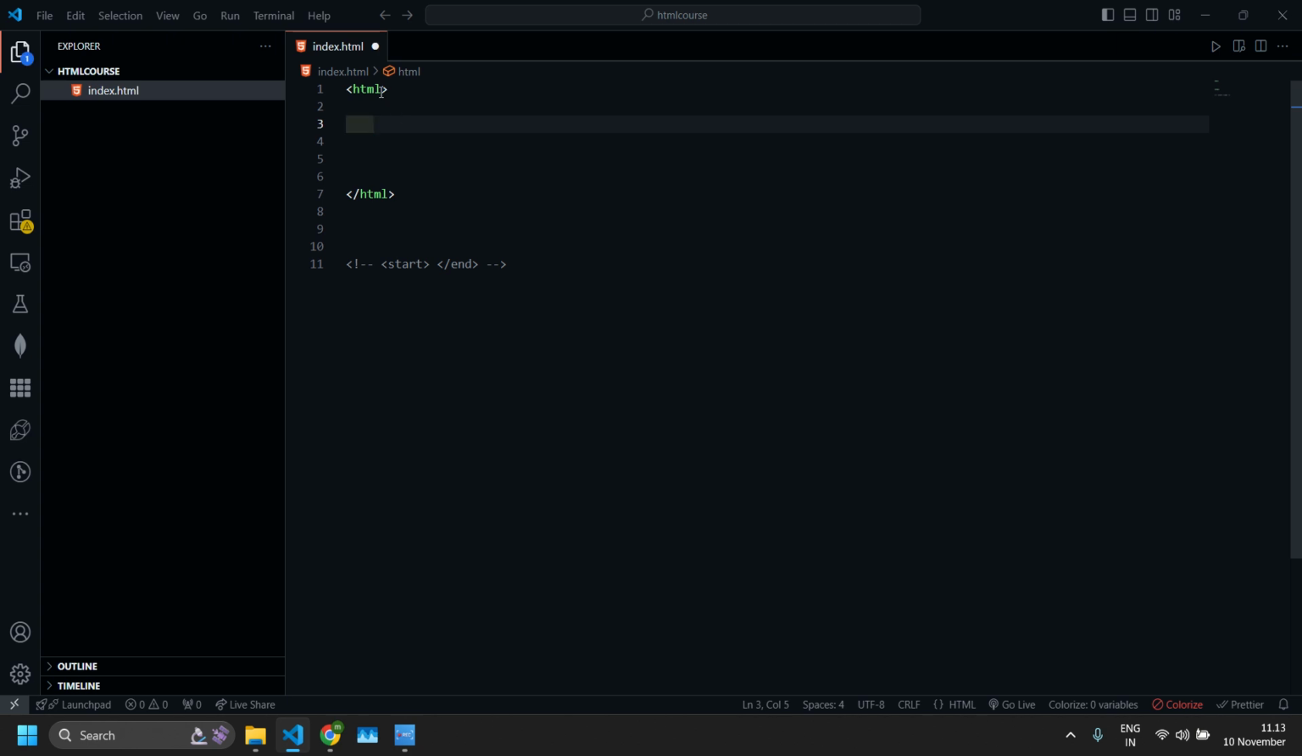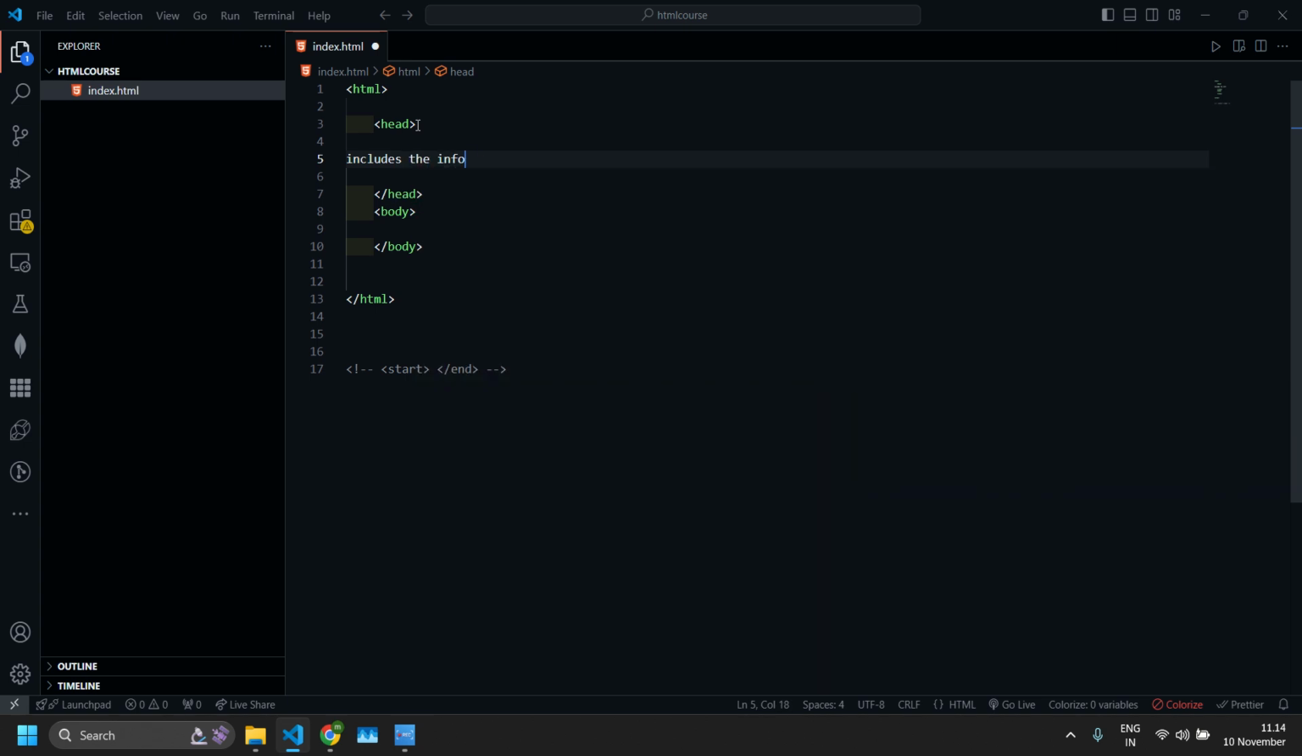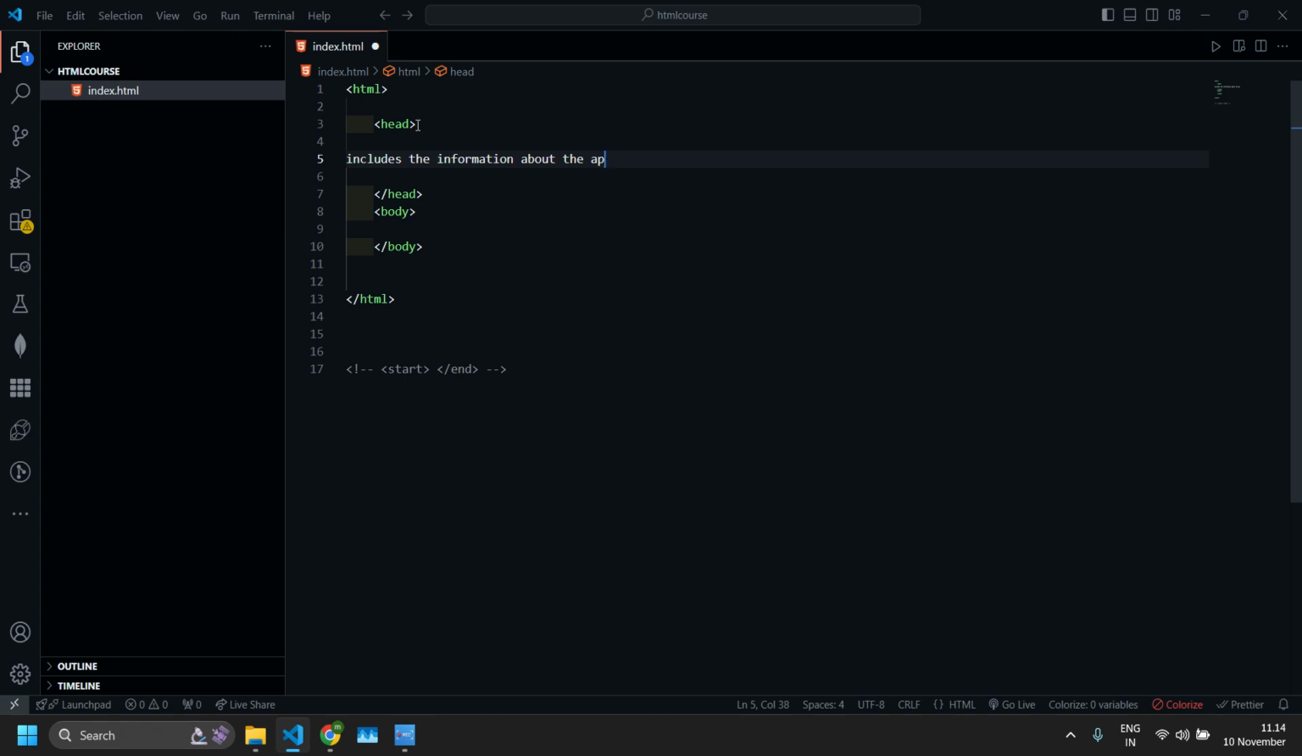So we already know the HTML is a wrapper. Now there will be two tags, head and body. Like I said in the last video, the head tag includes the information about the application, the web application. Okay, and I commented it.